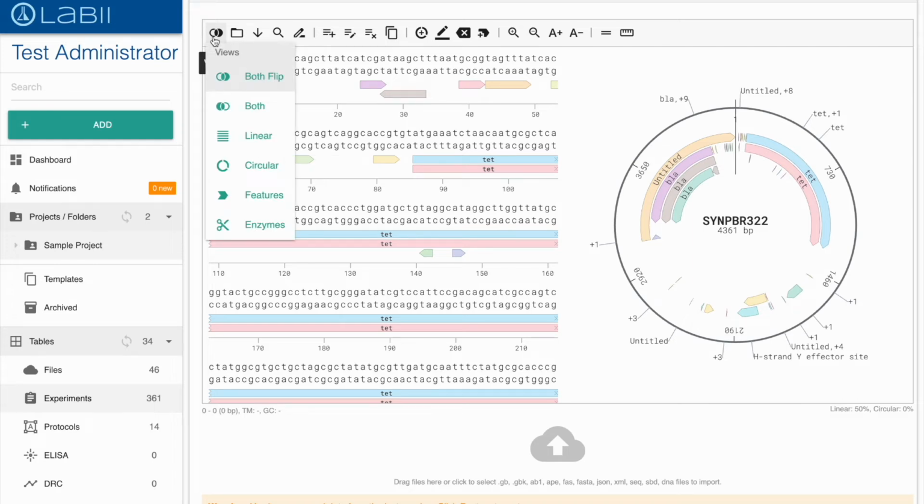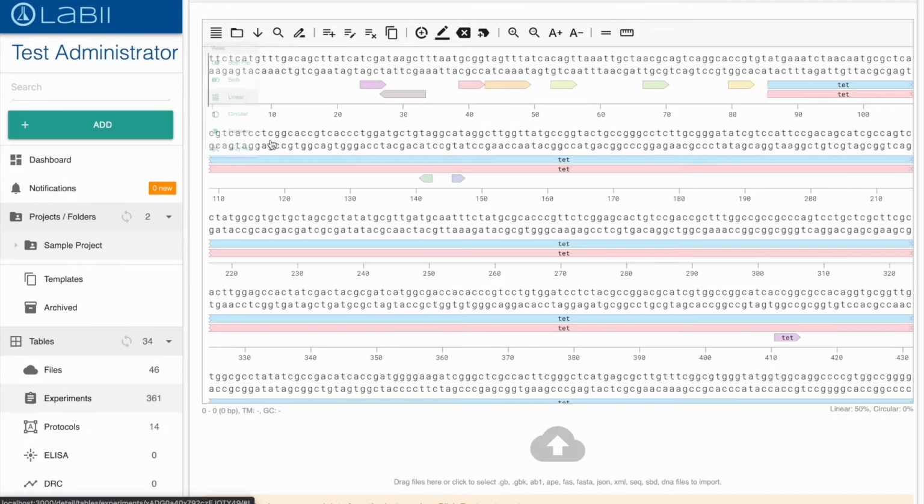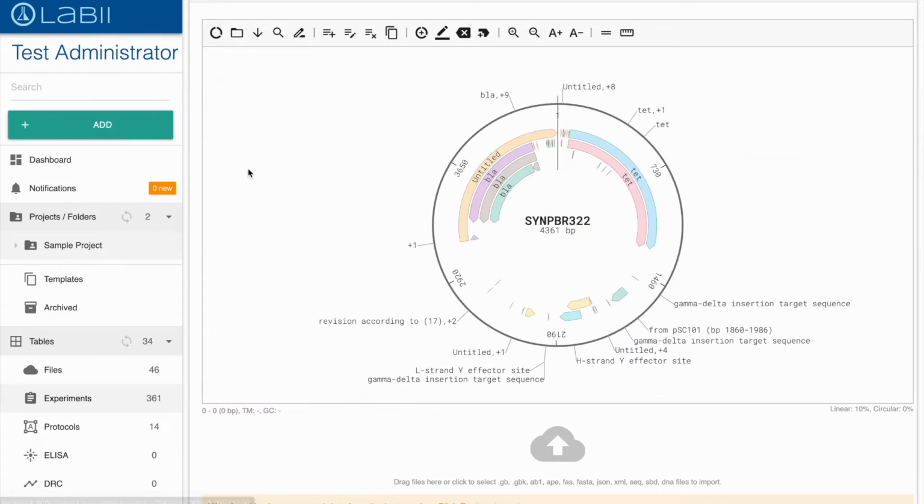Views can be switched by clicking the Views icon on the menu bar. Both views display both the linear and circular viewer. In the linear viewer, DNA sequences are displayed along with features and axes. You can zoom out to view only features. In the circular view, you can see plasmid maps.